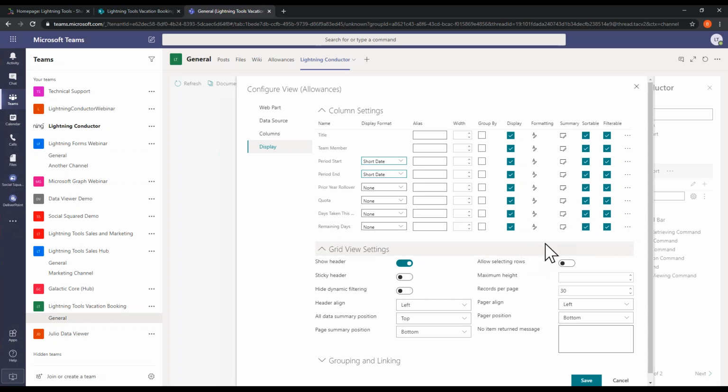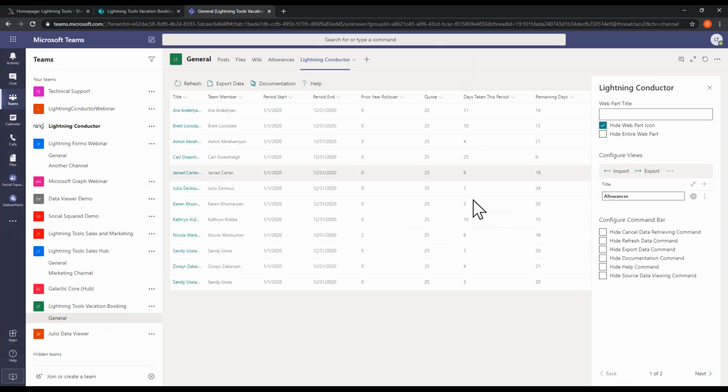So other refinements that we can make is sort of showing sticky headers, so we always see the headers if we have to scroll down and things like that, which is fine. I'm just going to actually hit save though, so we get our report showing. So we are inside the Lightning Conductor. We've now got the allowances.